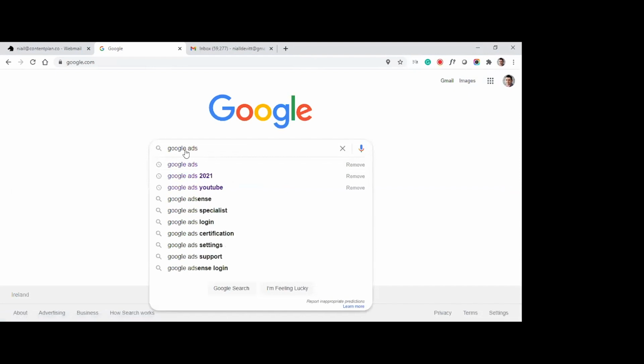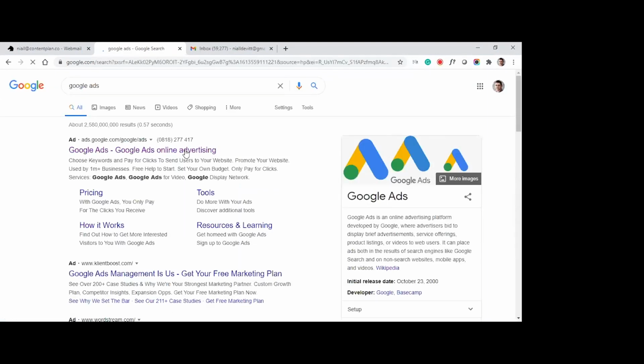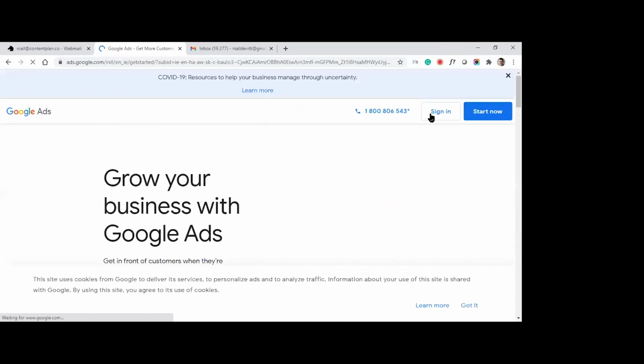So again, you do need to have a Google Ads account. You don't necessarily need to run Google Ads, but you will need to input your credit card details to create a Google Ads account, and they do try to push you into running ads, so just be a little bit mindful of that. But I have a Google Ads account here, provided I can remember my password, and I think I have it automatically stored, hopefully.